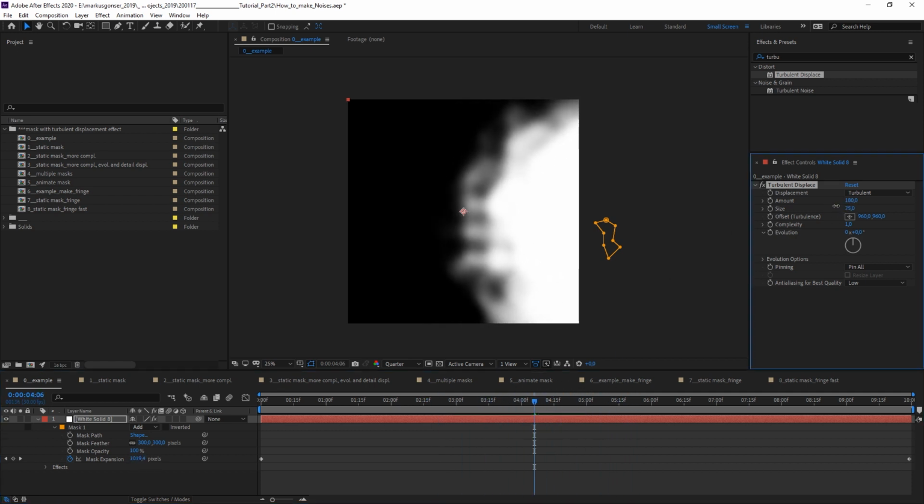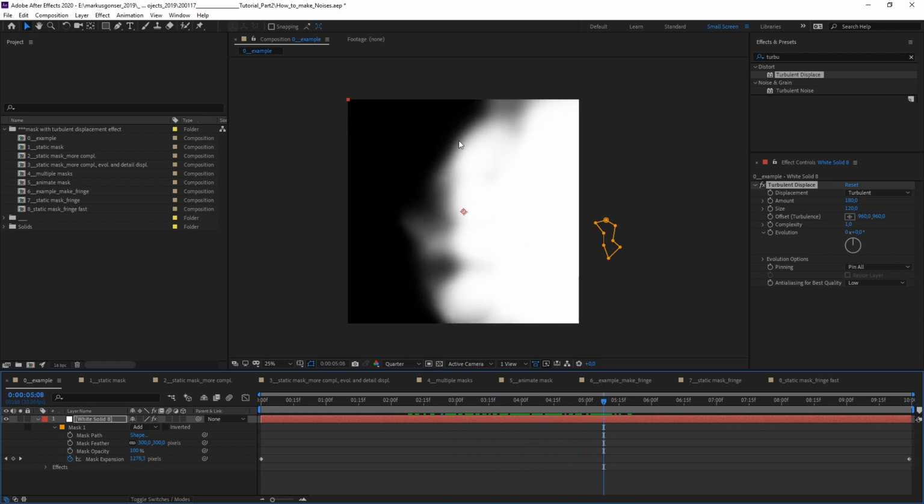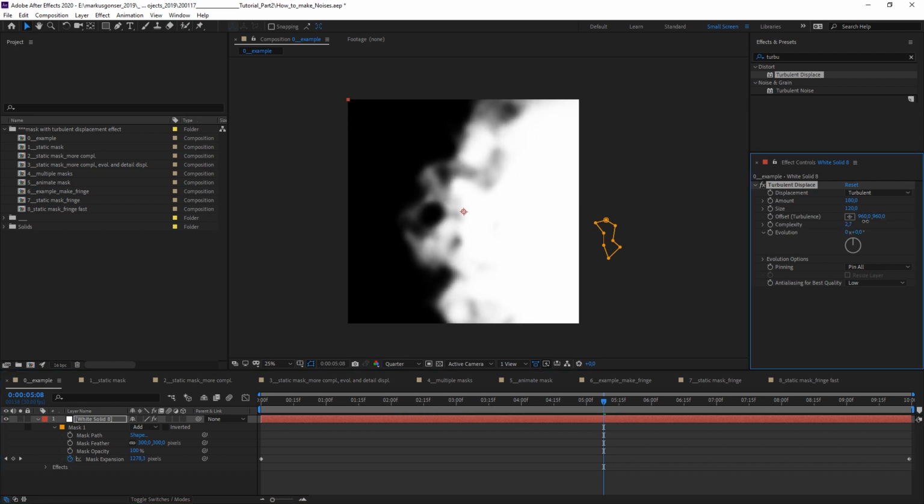The size, let's see. So this doesn't make so much sense. I would just trust my gut. Let's say 120. Yes, this is working for me. And now, because we want to have more complexity in it, we use the parameter complexity. And I would say, just put it to a value of 3.5.